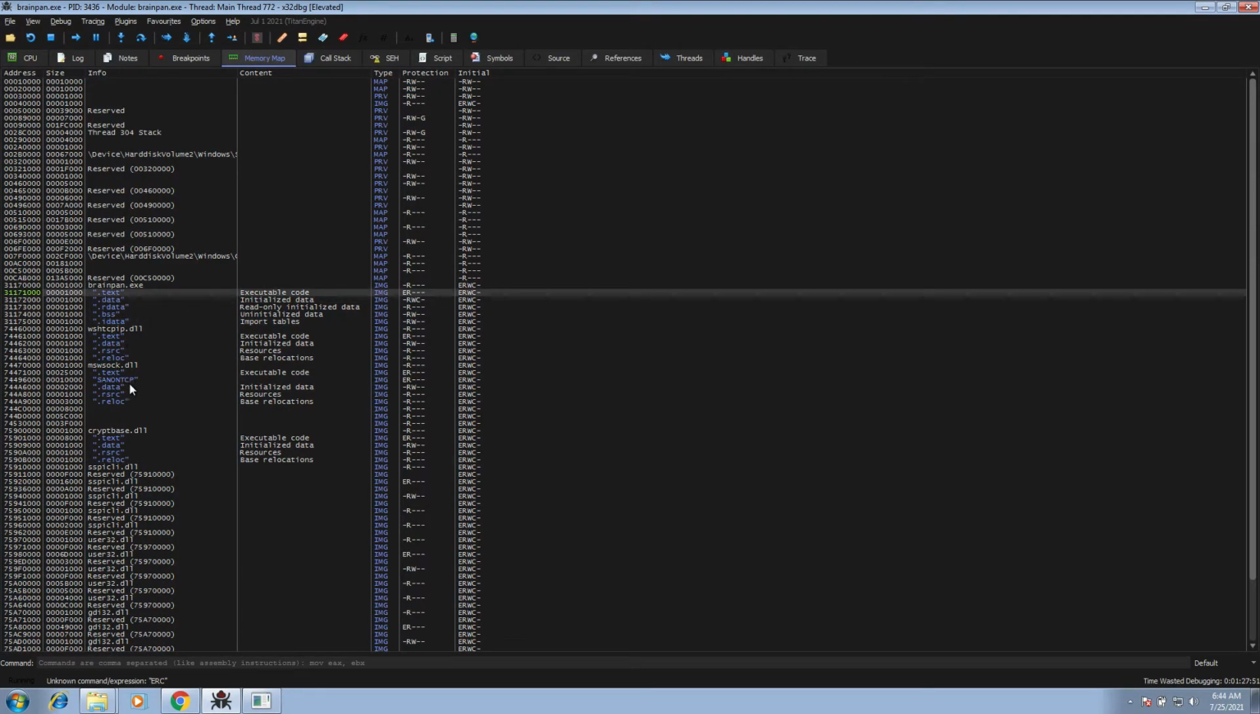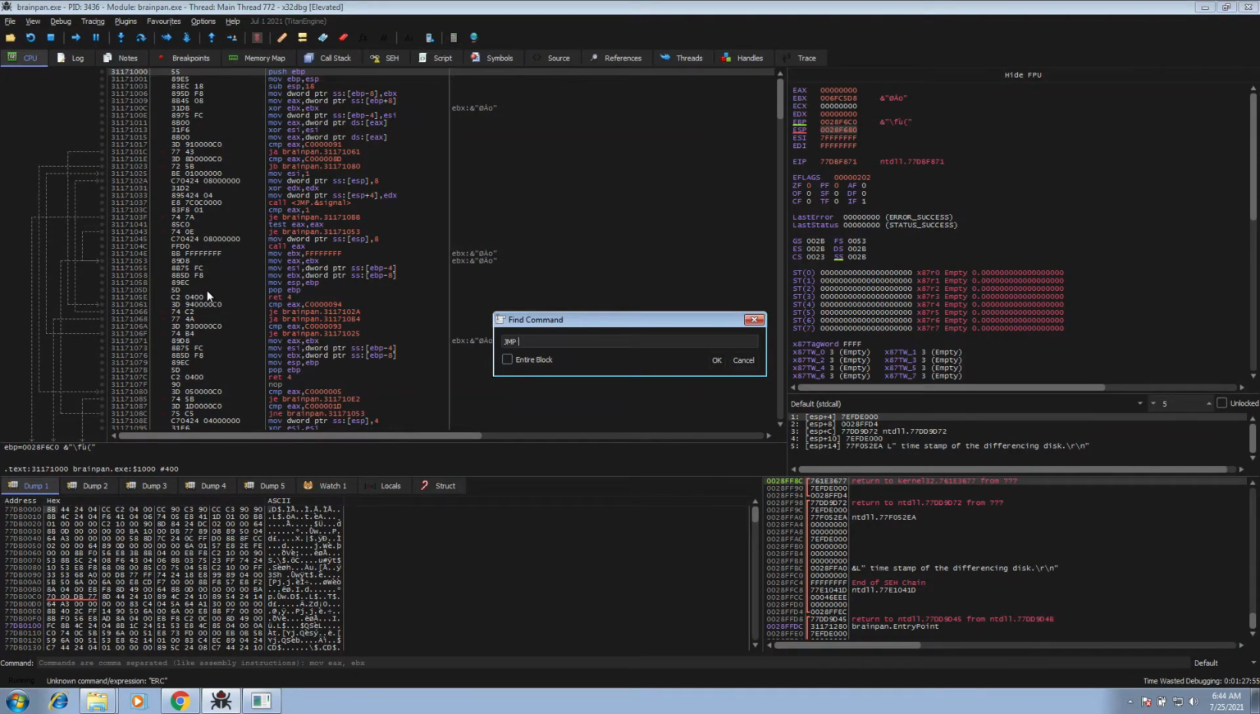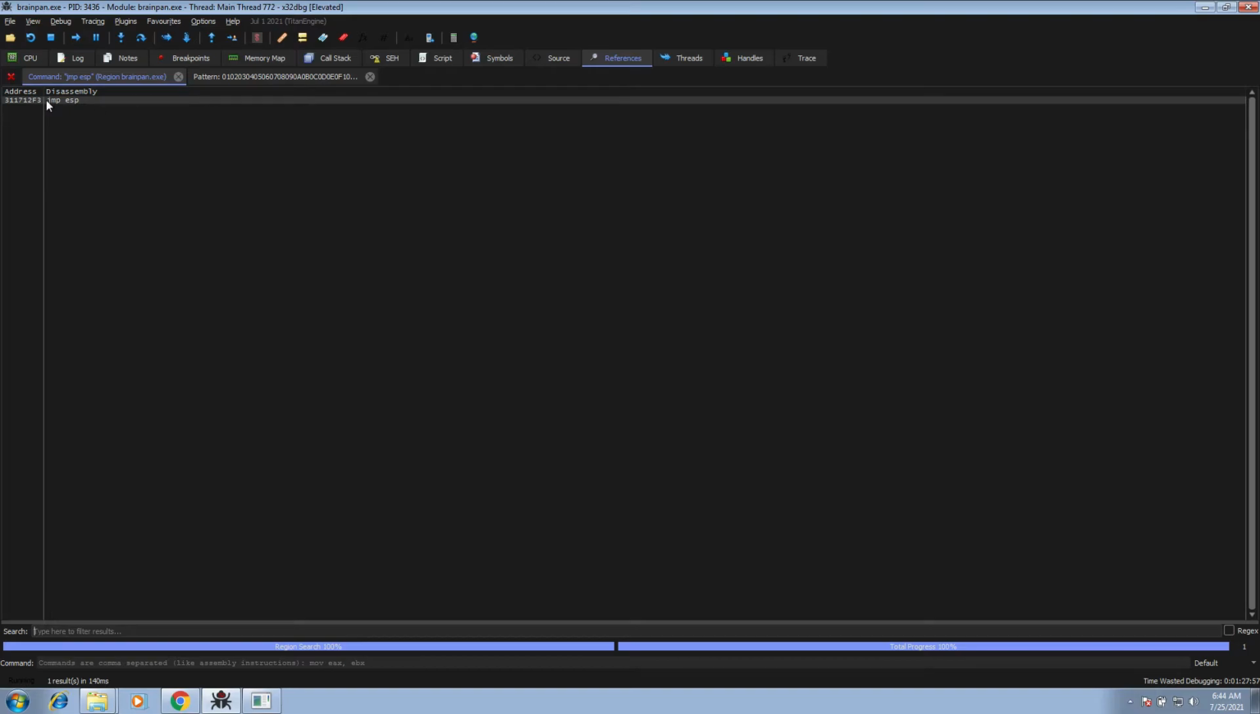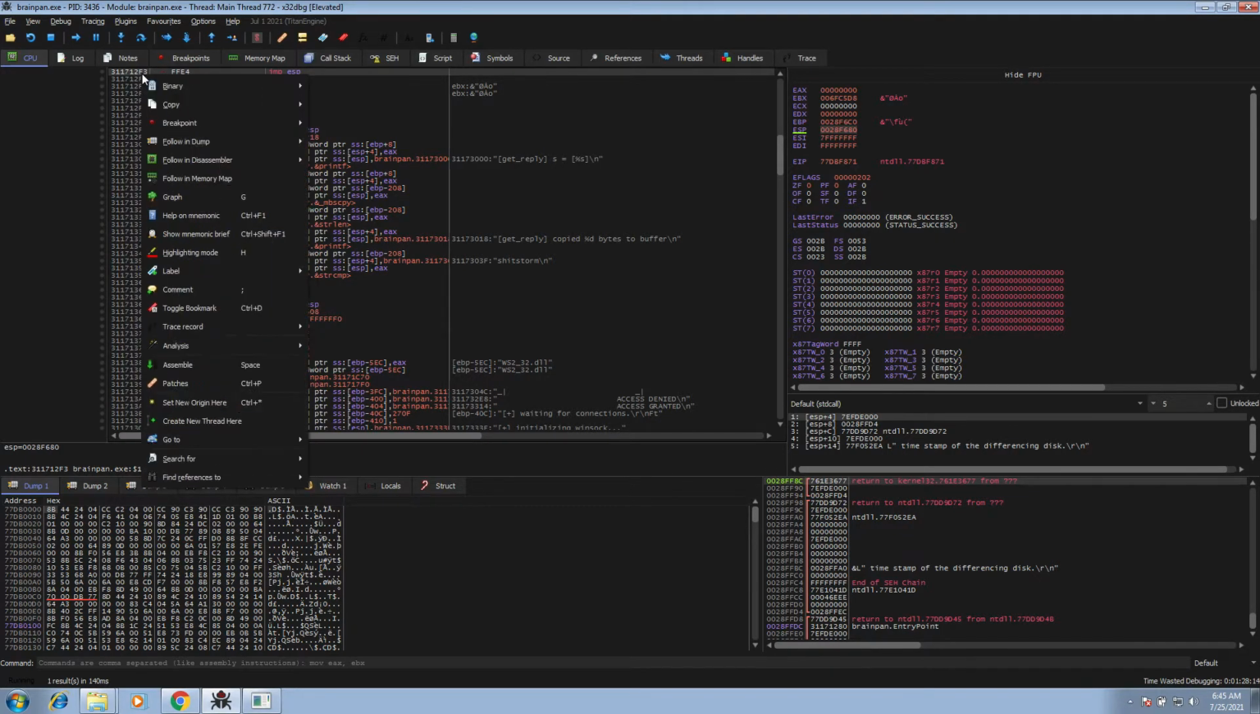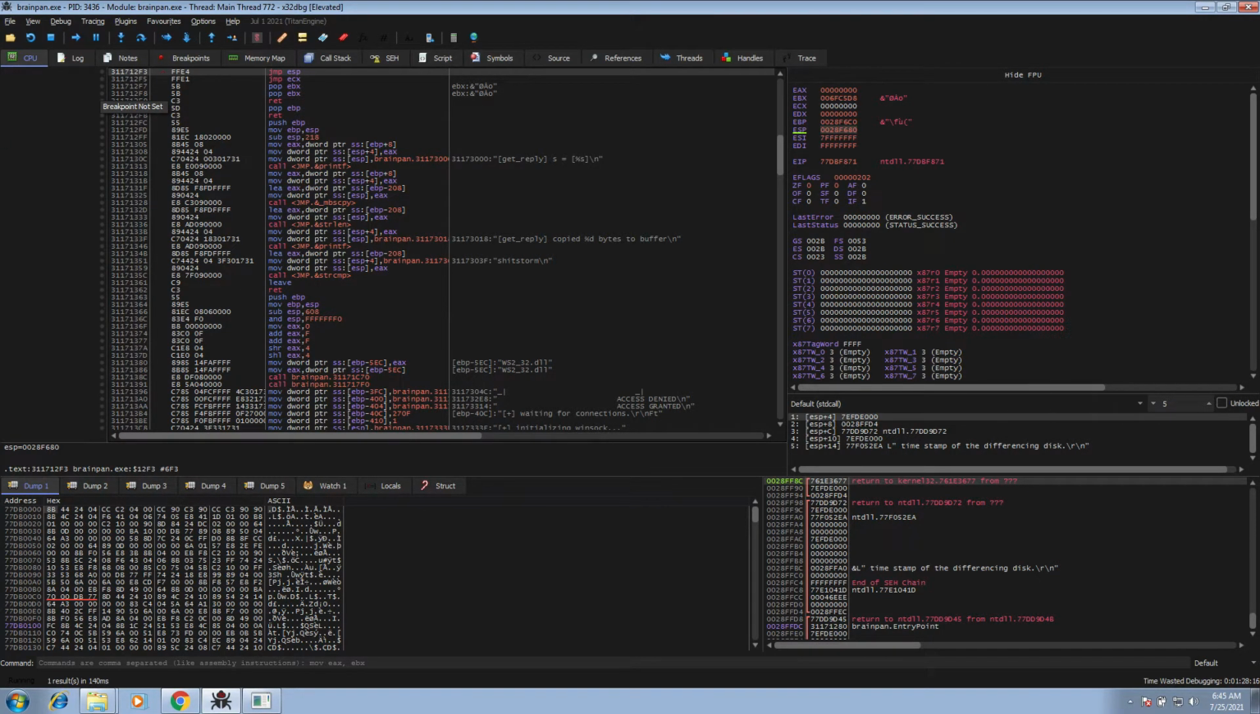Let's click on the .text section and search for a jmp esp command, if we find one. And there we go, we actually find one jmp esp pointer, and the address of that is 311712f3. So I'll just note this down, which is 311712f3.